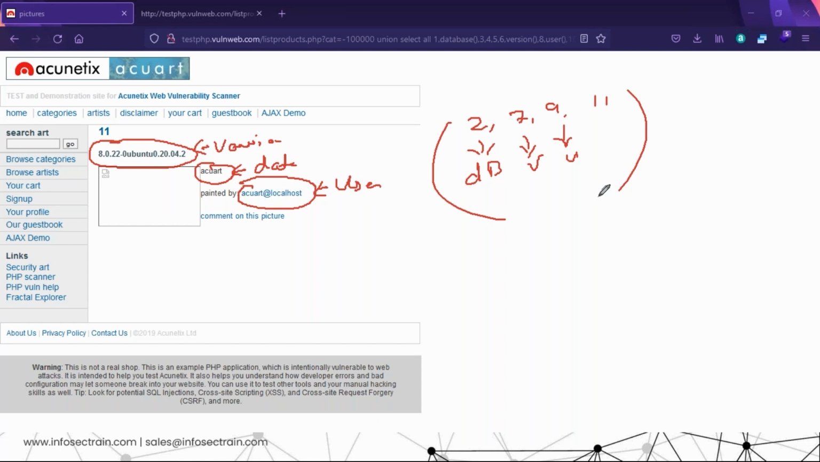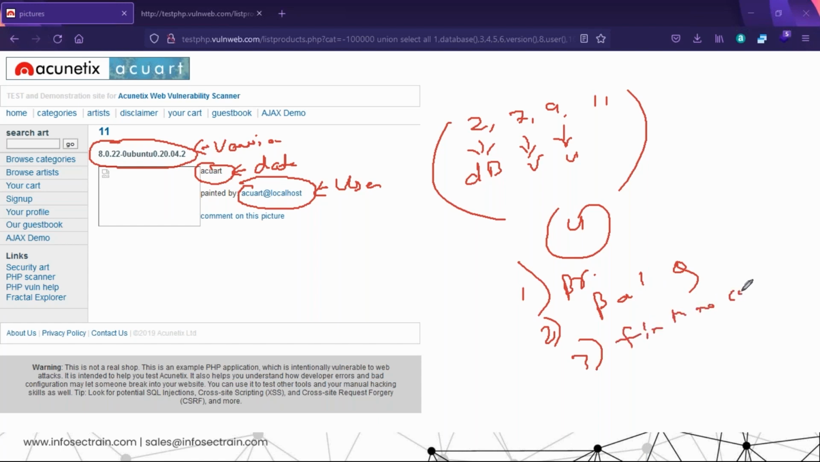Now, again, I'm not very happy with this information. I want some more detailed information out of this. I want the user details, the username and password as well. Okay, now I perform my four steps. First, break the developer code, balance the query, find the number of columns and exploit the vulnerable column.